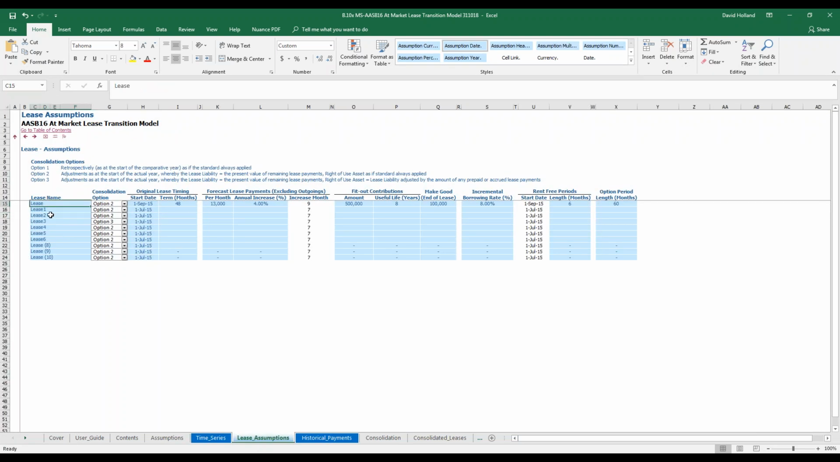Now this demonstration shows a 10 lease model down here, and you can input actual lease names. So you could put registrations on cars, you could include photocopiers or street addresses, etc. for properties. We'll come to the consolidation options at the end once you get an analysis of what the options are, but the standard allows 3 transitional options, and the model can handle all 3 of those options.